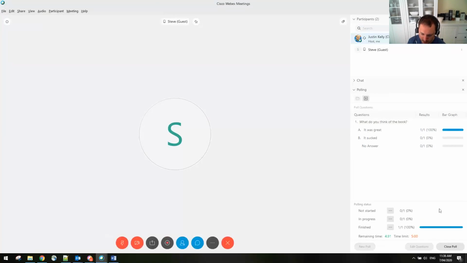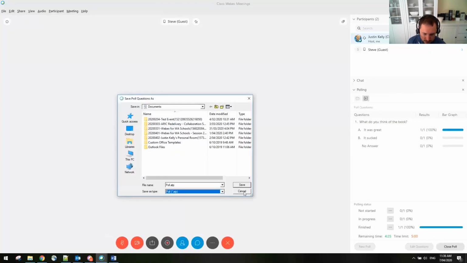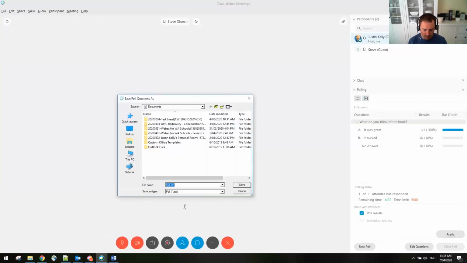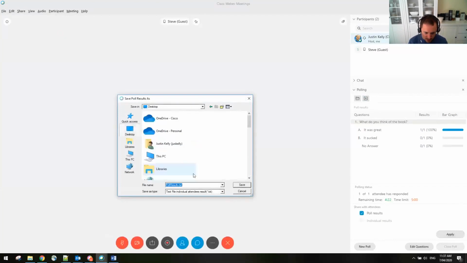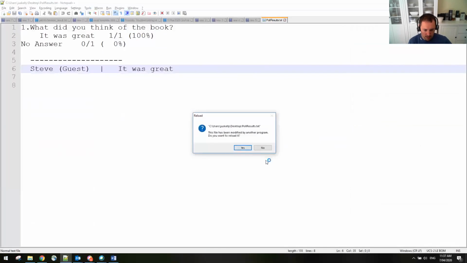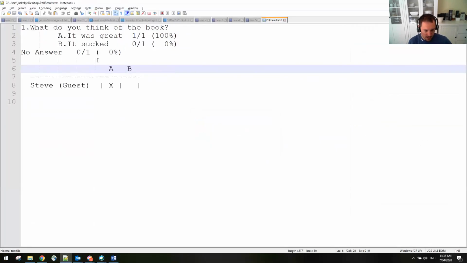You can save those results later as well. So if I go save, I can save it here. You can share the results with all the attendees when you click that button and hit apply. What it should do is raise a browser window where you can share the results with everyone. You can also save it as a text file, so if you want to have this for later, you can see we've got the individual participants and how they answered the poll.